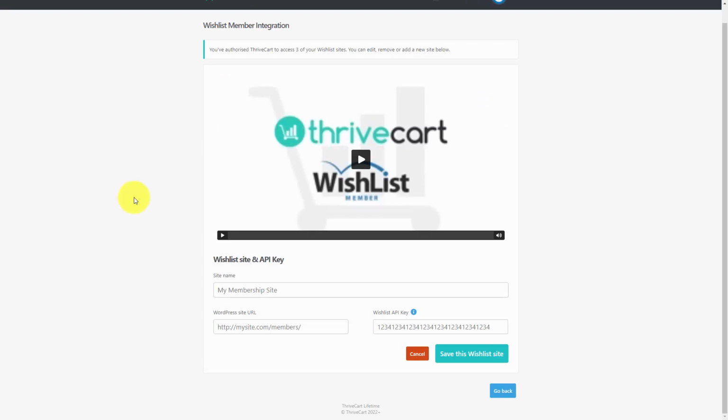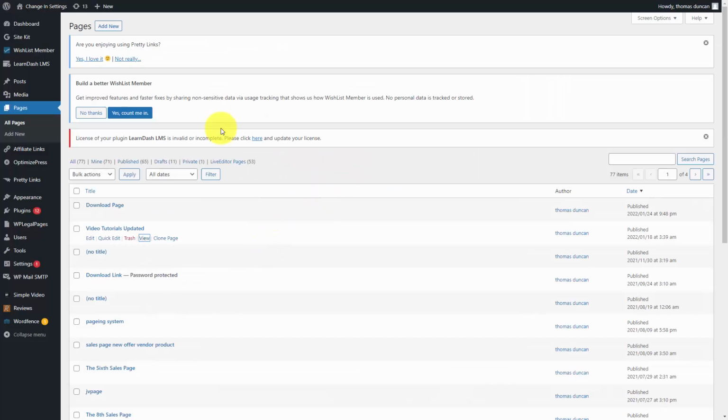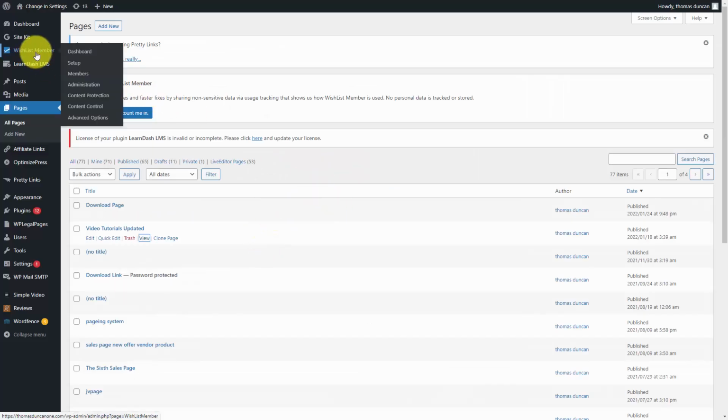Now, every integration that you do with a different platform is going to operate in a different manner. For this integration, Thrivecart requires that we enter an API key from the Wishlist Member installation that we're going to be connecting, and then the WordPress site URL. So we're going to do that now. We're going to go to our WordPress site where we have Wishlist Member installed, and we're going to get the API key. And it's this site where we have Wishlist Member installed.